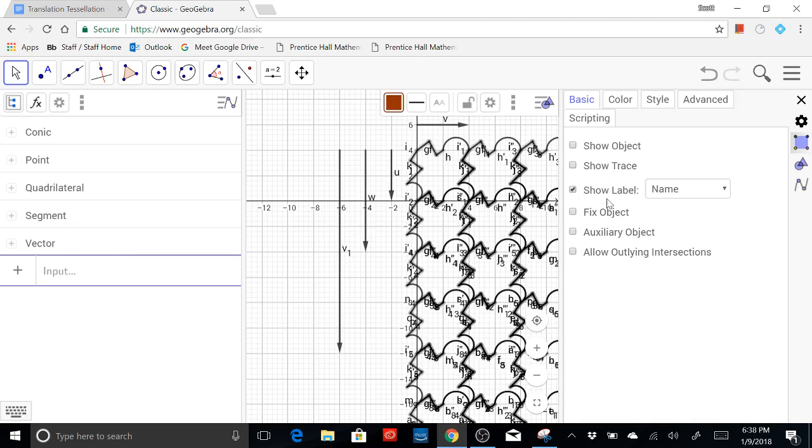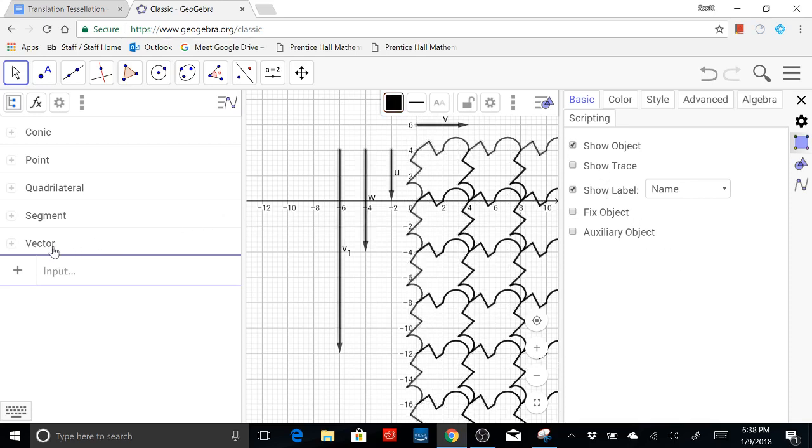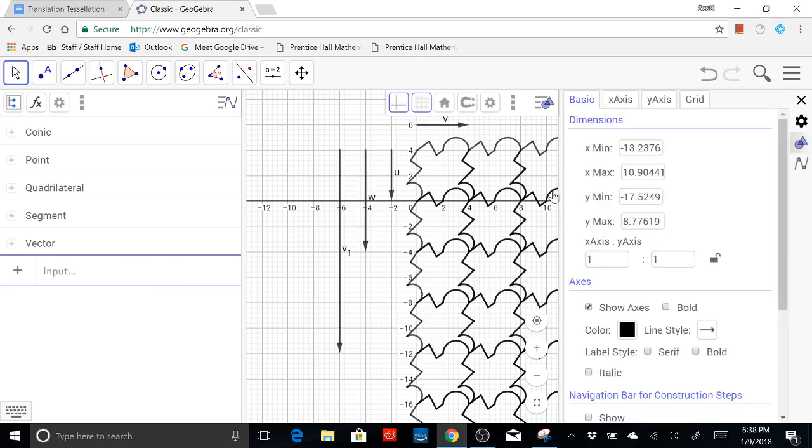Segments. I don't want to show the labels on any of those. I don't know why show object isn't clicked, but that is my bad. Then vectors, I don't care about the vectors. We can leave them on there because I'm not going to copy those anyways. So I think we are done. Let me exit out here so I can see it.